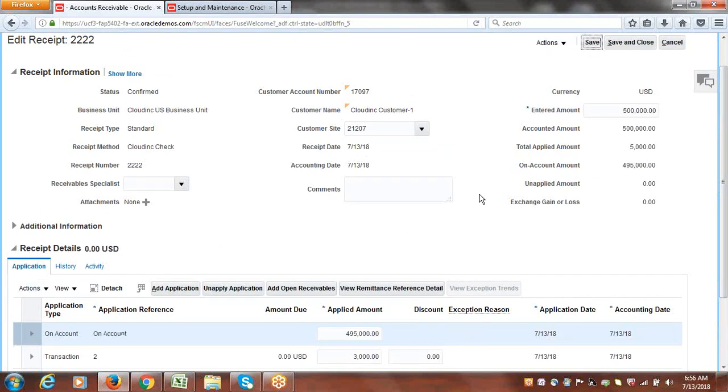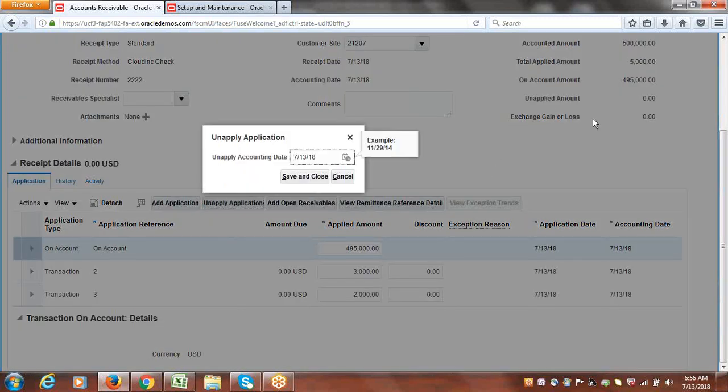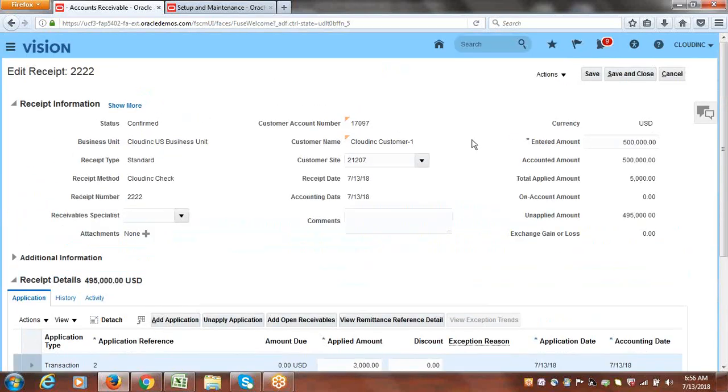Later, if you have any transaction which is outstanding and you want to apply this on account amount, we can remove it from on account. So now it's on account amount. What you can do is select it and say unapply application. Again, this would be available as unapplied. See, as of now it is showing as on account amount. Now we are unapplying, and it will move to unapplied. So this is how you can keep the excess amount on account, and anytime you can release it and apply on open transactions.